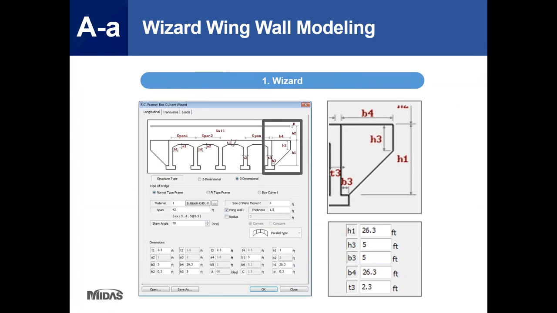And going into one of the commonly asked questions, how do you actually model the wing walls? I'm going to show you 2 approaches. One is by using the wizard. As you can tell, in the wizard interface, there is a part where you can define the wall portion. And the second approach, which I'll cover a little later, is the manual approach.